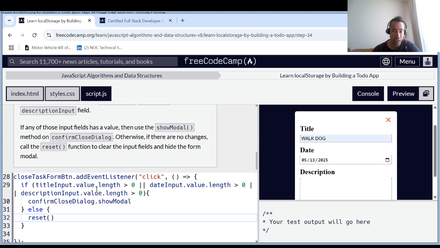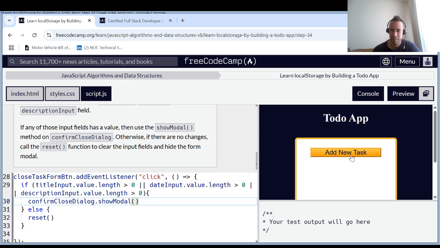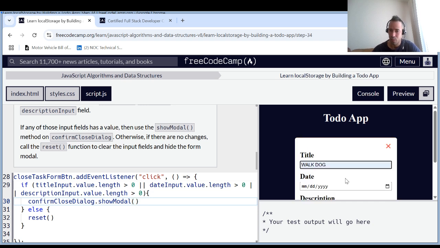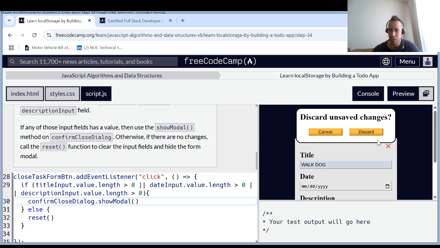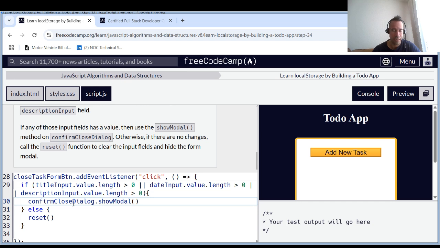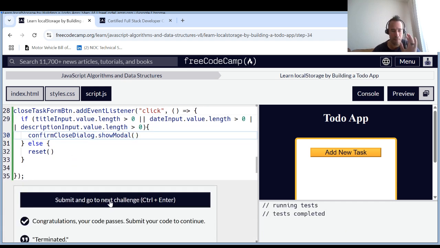If title input dot value dot length is greater than 0, or the date input dot value dot length is greater than 0, or the description is greater than 0, if any of those is more than 0, oh, show model. Oops, that's why. So I was missing that little thing. Okay, there you go. So that works. That's what I wanted. And boom, perfect.